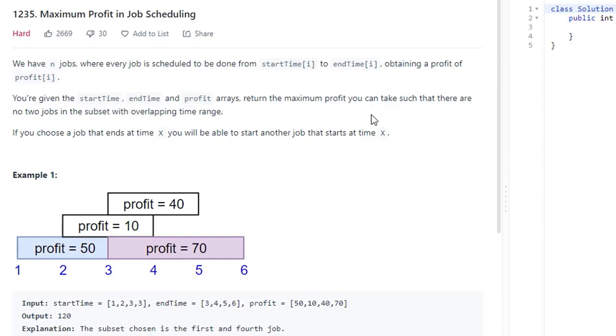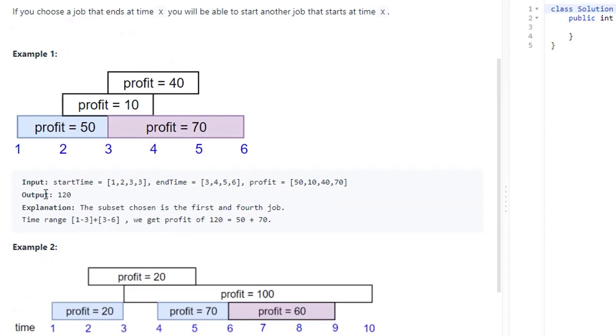You need to return the maximum profit you can take such that there are no two jobs in the subset with an overlapping time range. So if you choose a job that ends at time x, you'll be able to start another job at time x. So let's look at the first example.